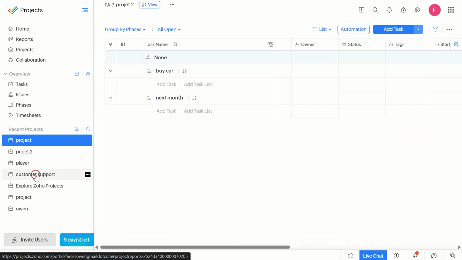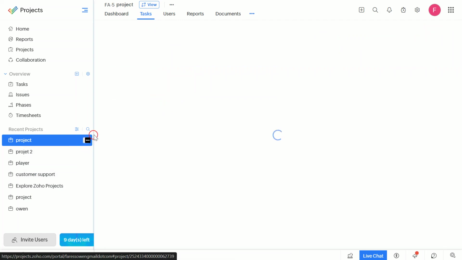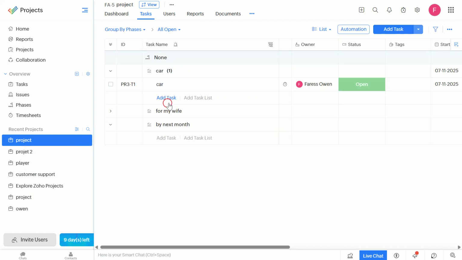Now that we're in the project workspace, look for the Tasks tab at the top of the page and click on it. This takes you to your project's task list, the heart of your project management. The reason we do this is to access the Kanban board view.